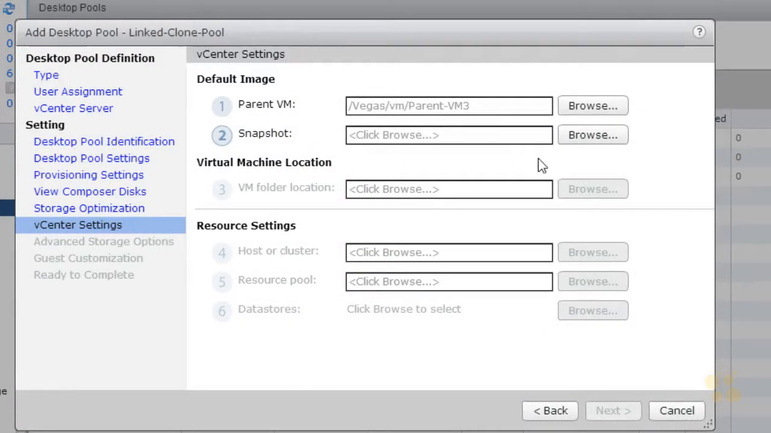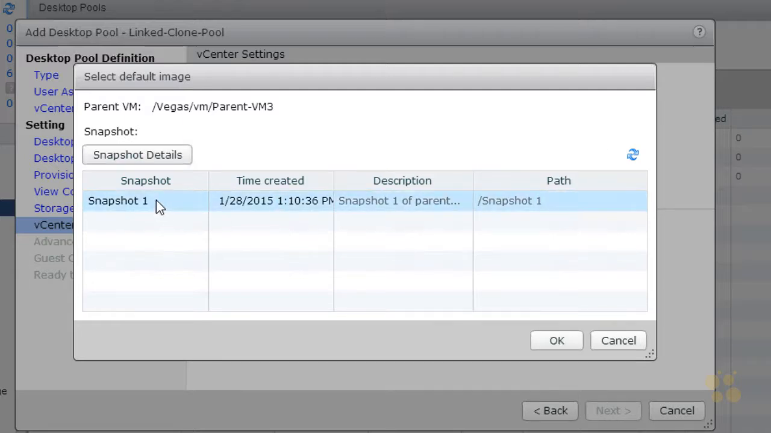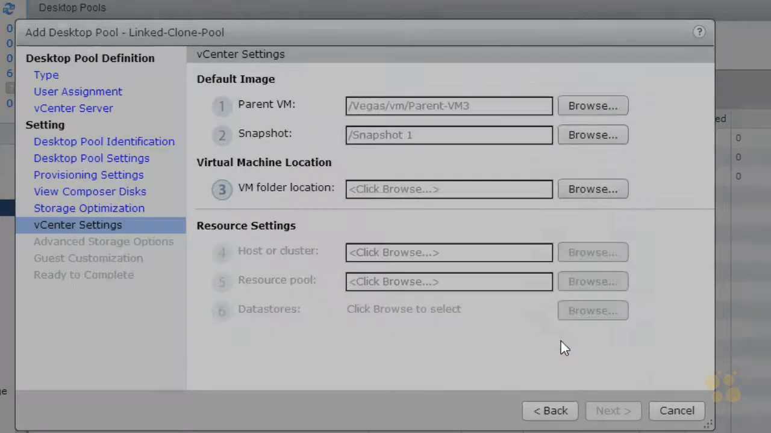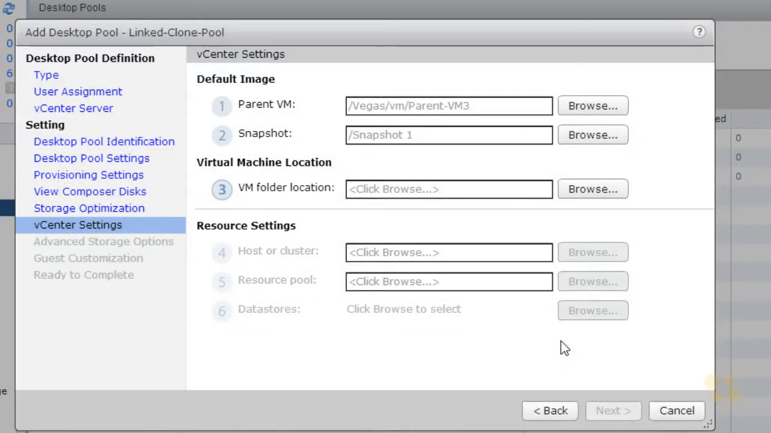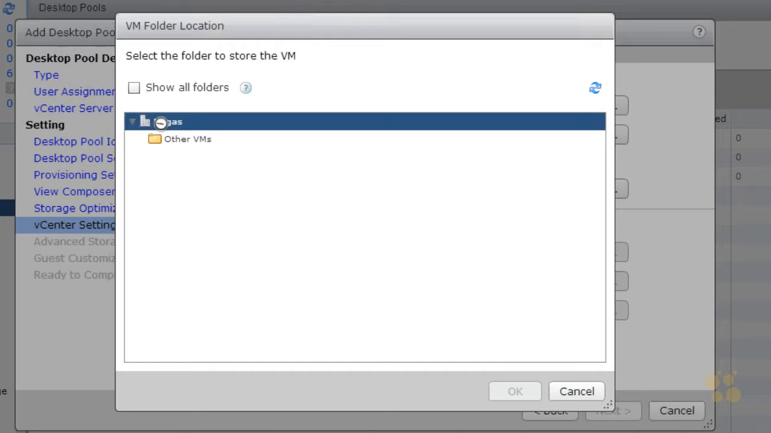Step number 2, it's asking us for the snapshot regarding that golden image. So we'll click on Browse. It's going to show us all of the snapshots. There's the one that we took. In the description, it says snapshot 1 of parent, and that's indeed the one we want. So we'll highlight that and click on OK. Next, it's asking us where we want to put these virtual machines. So we'll click on Browse. And what I'm going to do, I don't have a folder prepared for them. I'm going to select Vegas. It will automatically create a folder for us inside of vSphere. Or if we had folders already created and we wanted to select one, we'd select it right here.